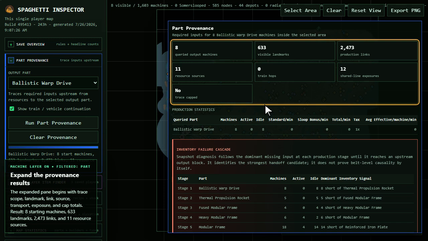The summary cards show the trace scope, visible landmarks, production links, resource sources, transport hops, shared line exposures, and whether the trace hit its safety cap.